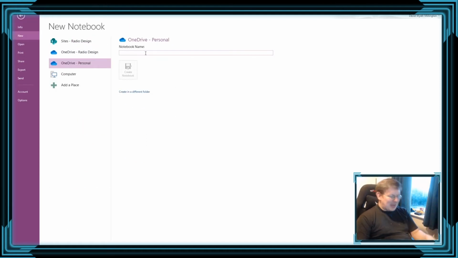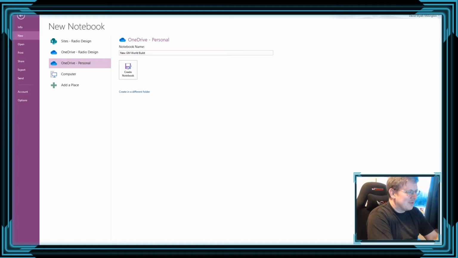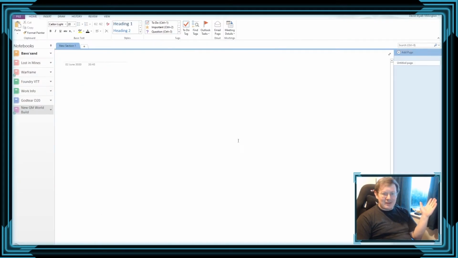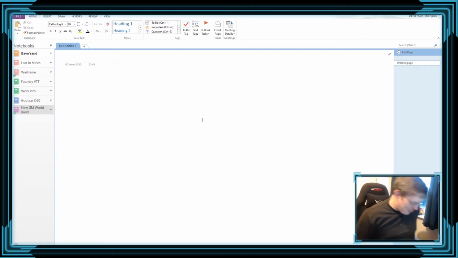So on my social, new GM world build. We'll actually give it a title eventually. Nobody needs to be invited to it. So I end up with a blank page. That's what you start with. So from here, what do I need to do?